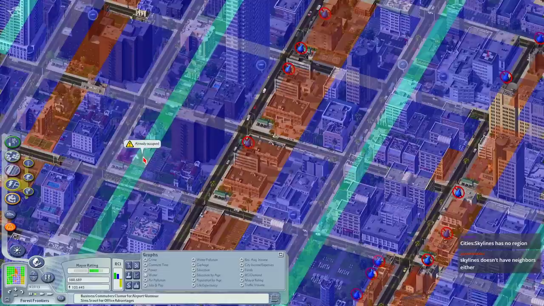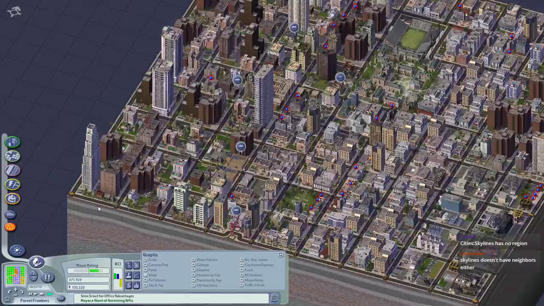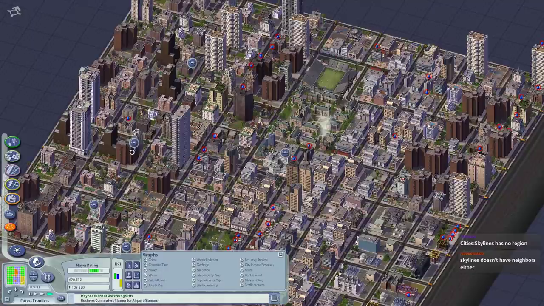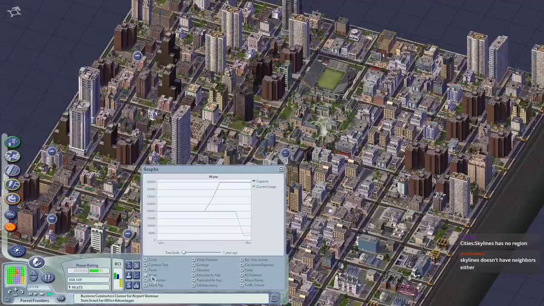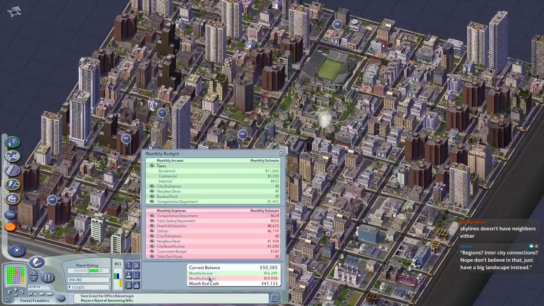Okay, where can I... if I destroy this thing, I can build a water pump. City Skylines doesn't have neighbors either. As far as I know, the plots there are absolutely massive. Why do you still not have water? Why is that? Oh, I think the deal with the other city just got called off.